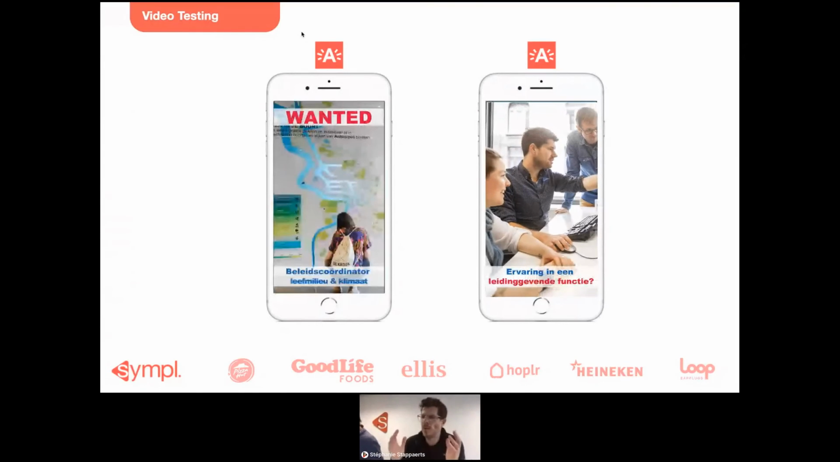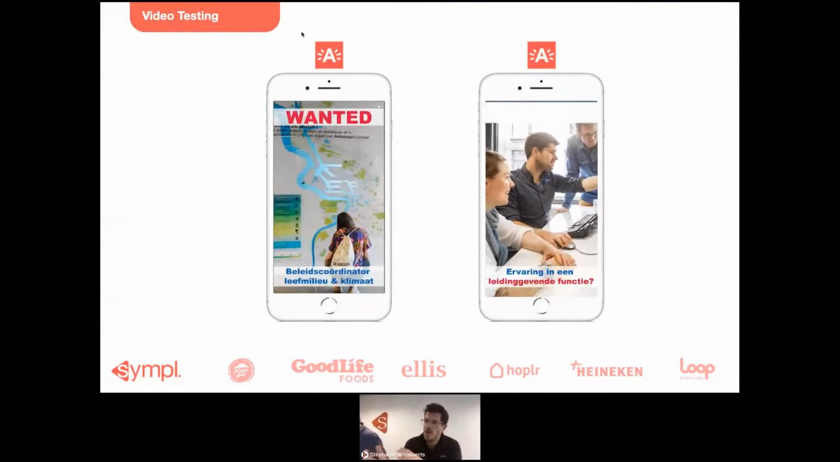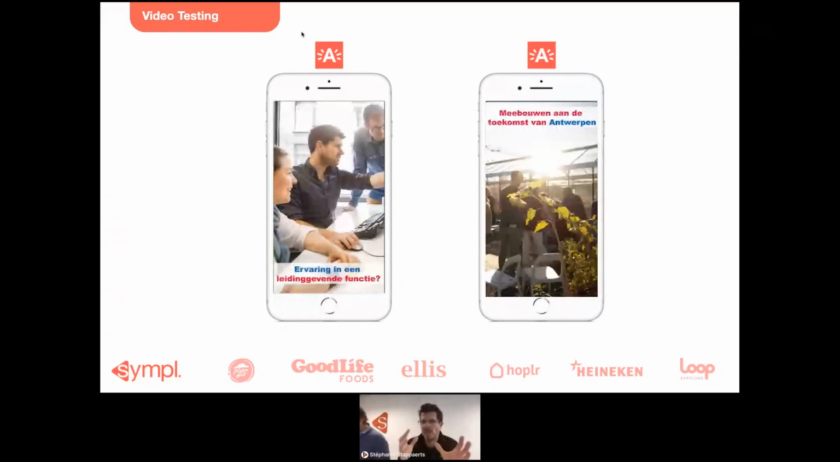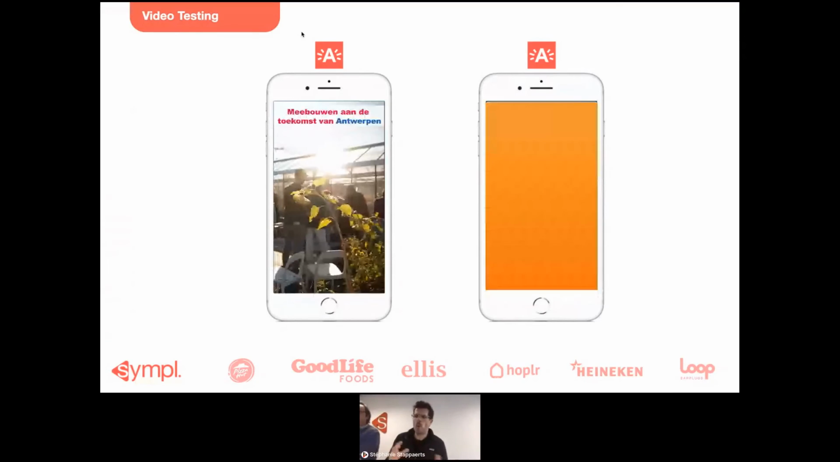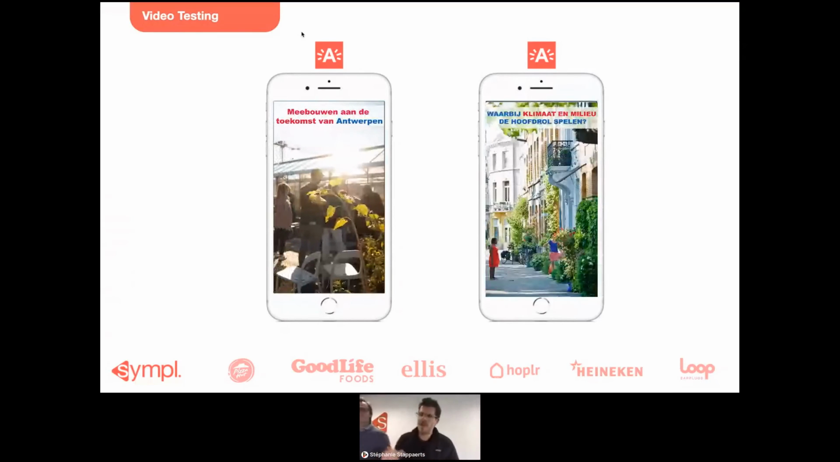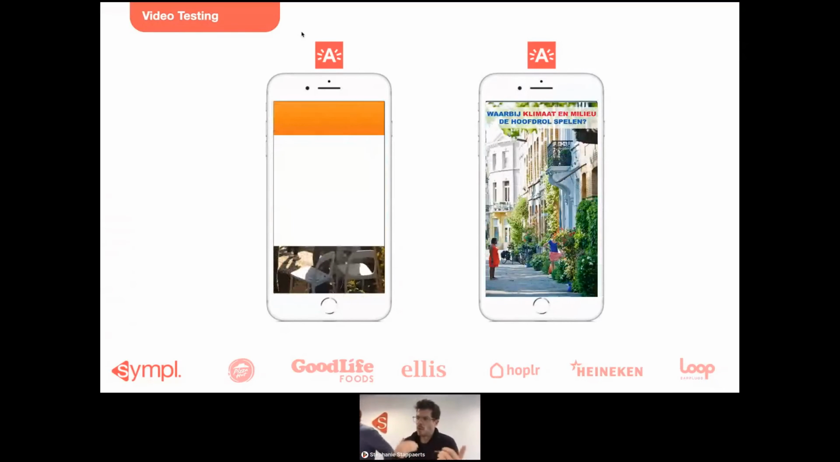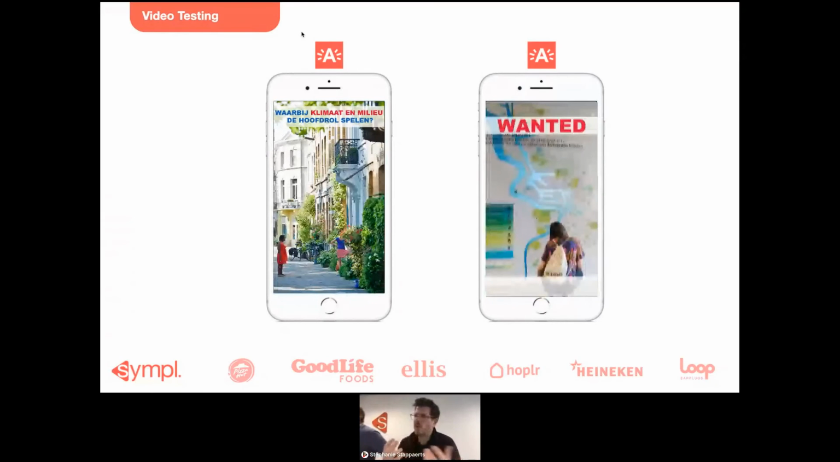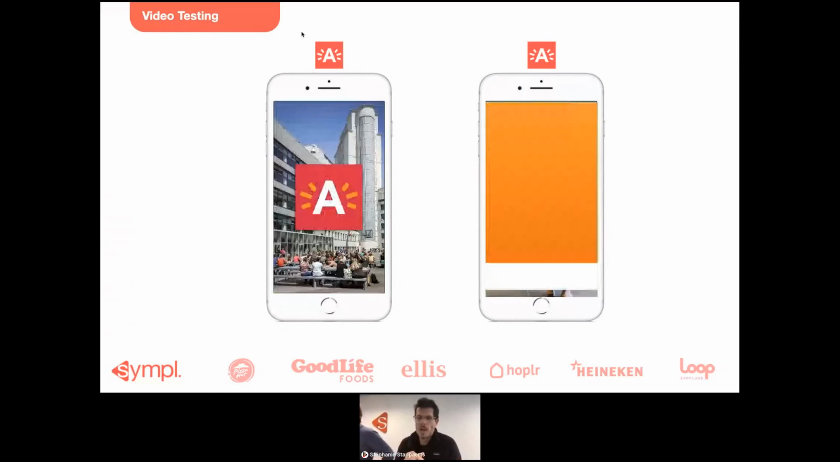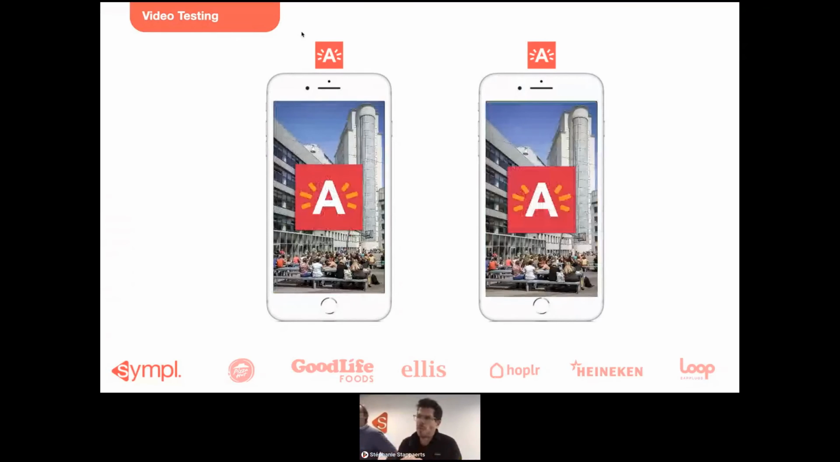We've used exactly the same videos and exactly the same pictures, but we've put the wanted and the vacancy name at the beginning of the video on the left, and at the end of the video on the right. So just to show that even in video, you can do some A/B testing, even using the same material and the same pictures. And obviously we ended both with the logo of the city.